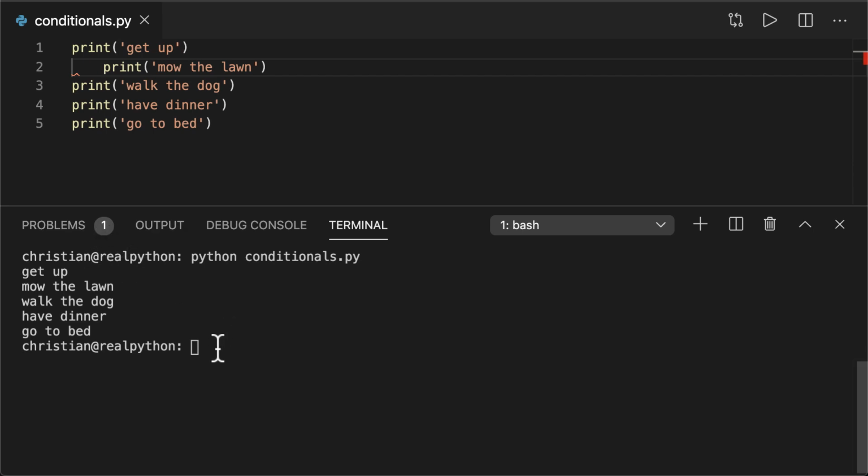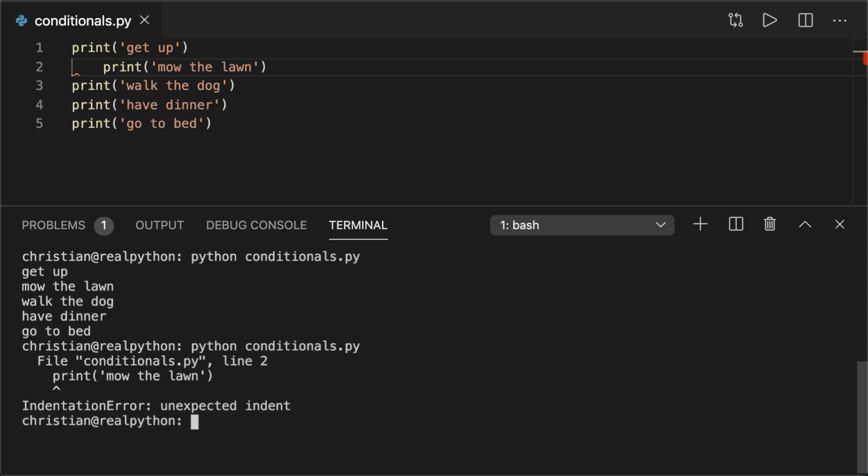I'm going to start by ignoring these warnings and running my code anyway. So this gives me a bit more information. It tells me that there is an unexpected indent. That's the error type. It's an indentation error.